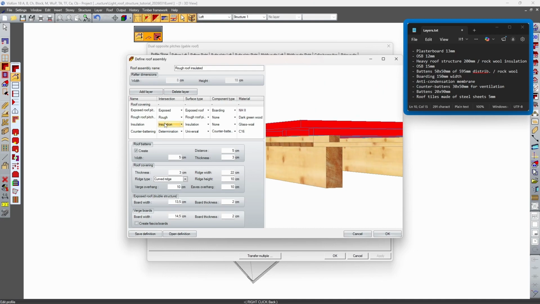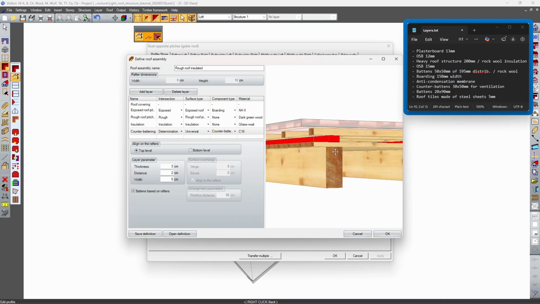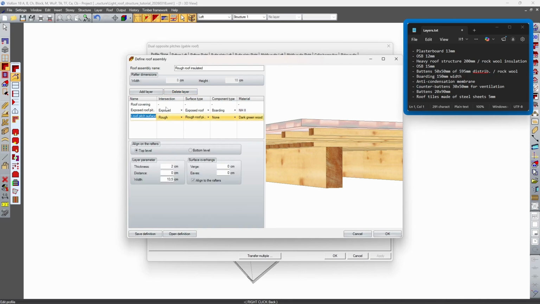So here we have the basic layers listed in this window, but it's totally different from my list. So let's see how we can change it to our liking. First, let's start by deleting all the layers. We don't need any of these.